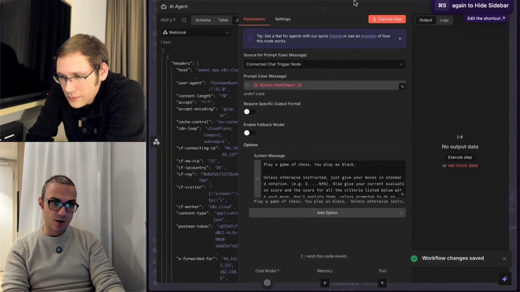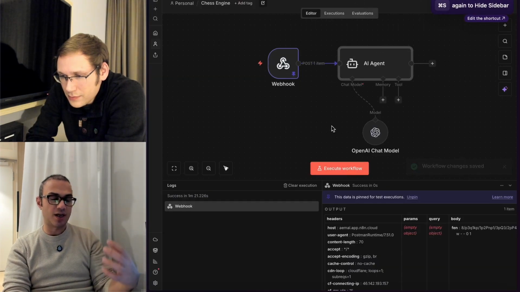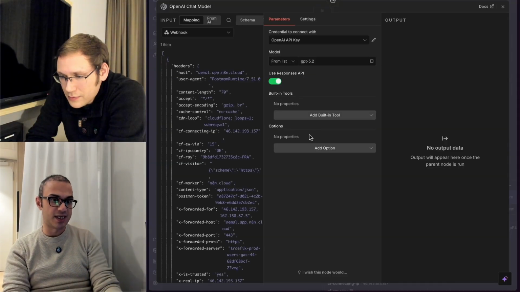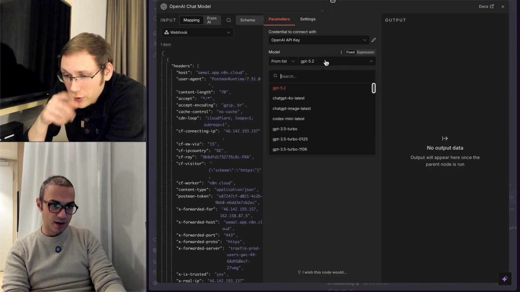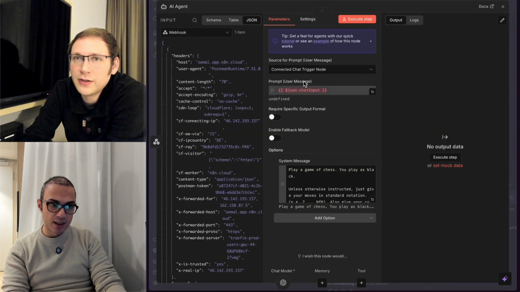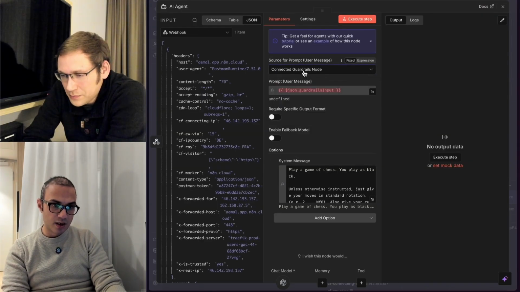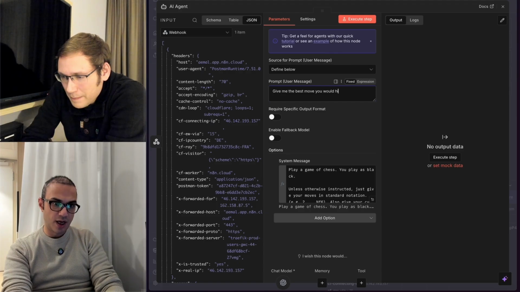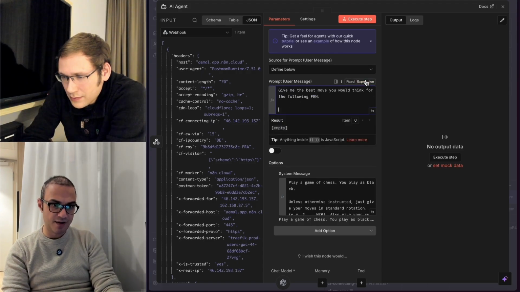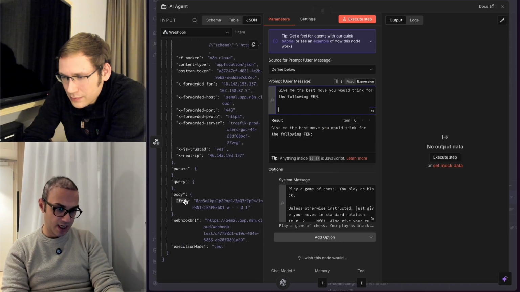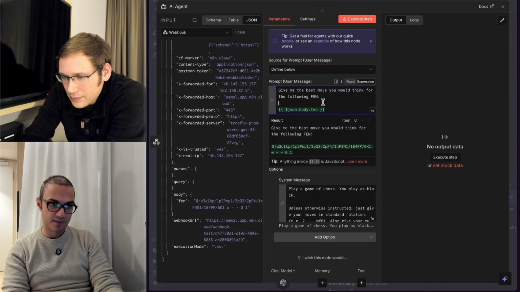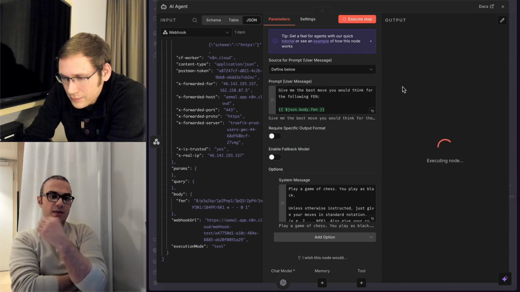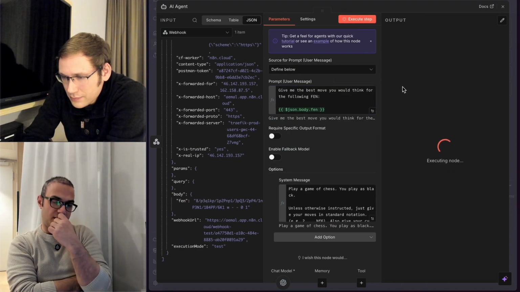And now, where do I say that this is the current FEN? Give me the best move. Where's that thing? So if we go to the system prompt, what I thought was that it's going to be this: give me the best move you would think for the following FEN. And that following FEN is the one that's coming from the front end, like this. This is going to be the move that it will come out with.